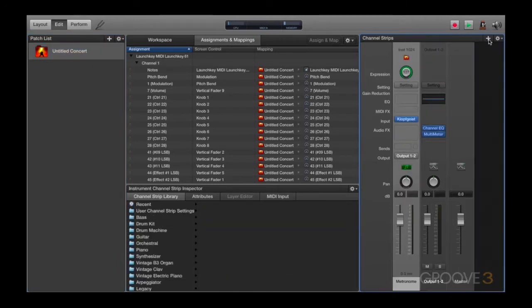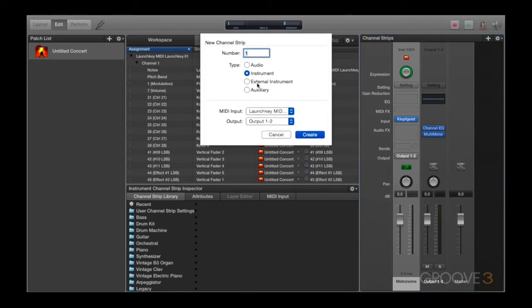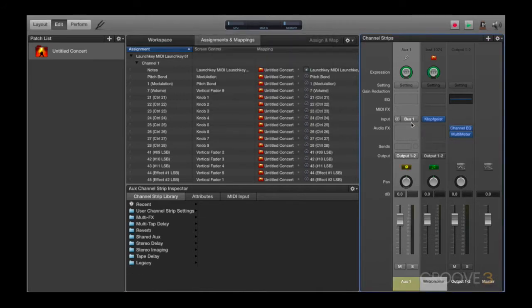And I'm going to set up my own aux channel that I'm going to use for reverb. So I'm going to click on this plus icon, and then I'm going to select auxiliary. I'm going to keep it at stereo. The bus is going to be 1 and the output to 1 and 2.